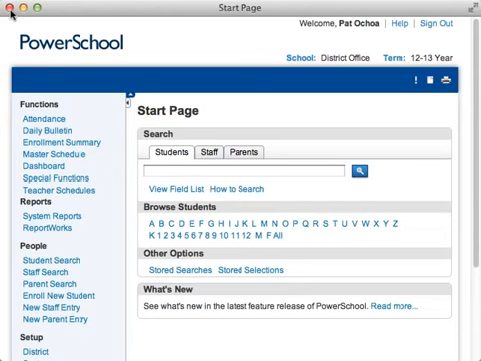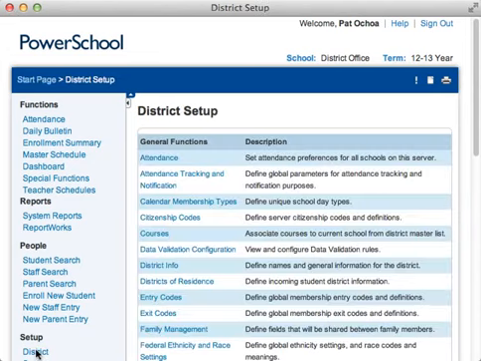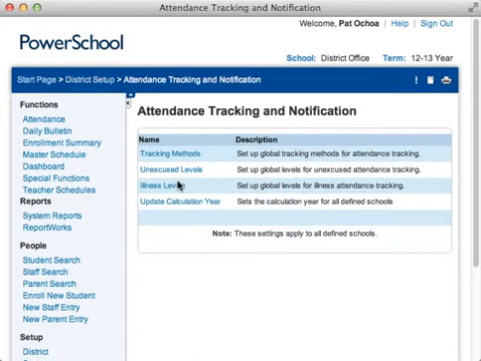The calculation year tells the system the year ID of the records it should retrieve from the attendance table. From the District Office Start page, under Setup, click District. On the District Setup page, click Attendance Tracking and Notification. On the Attendance Tracking and Notification page, click Update Calculation Year.